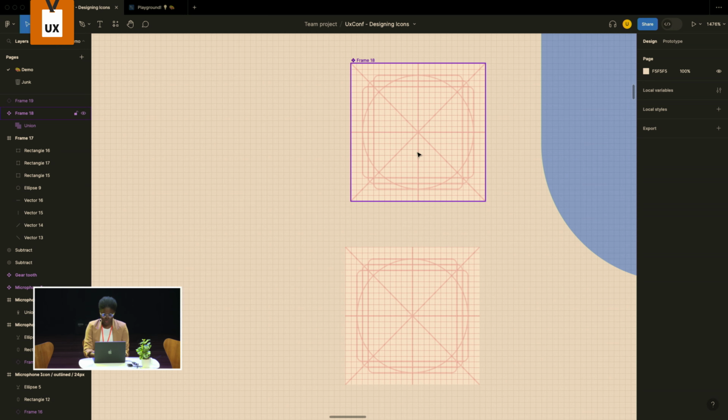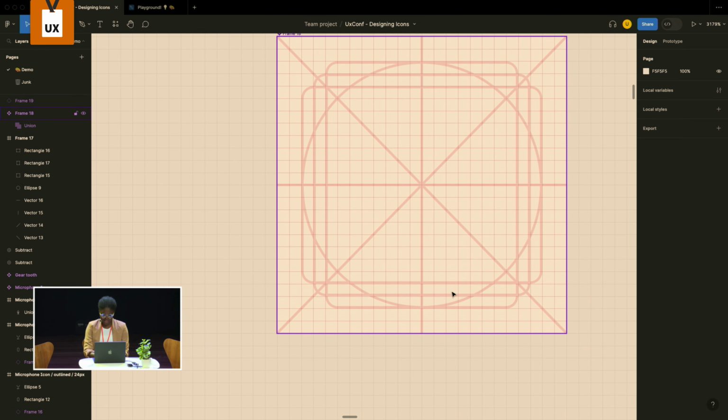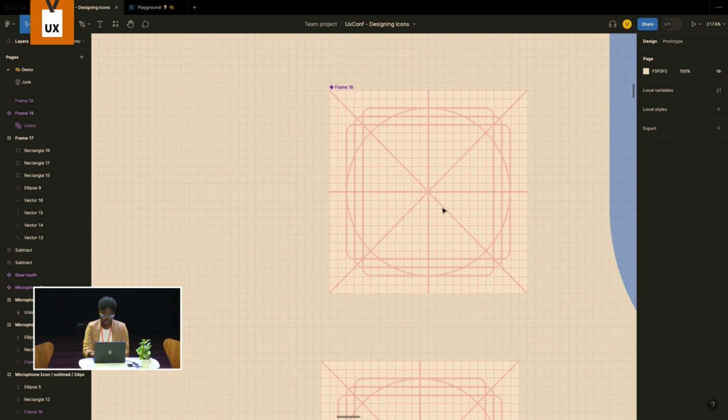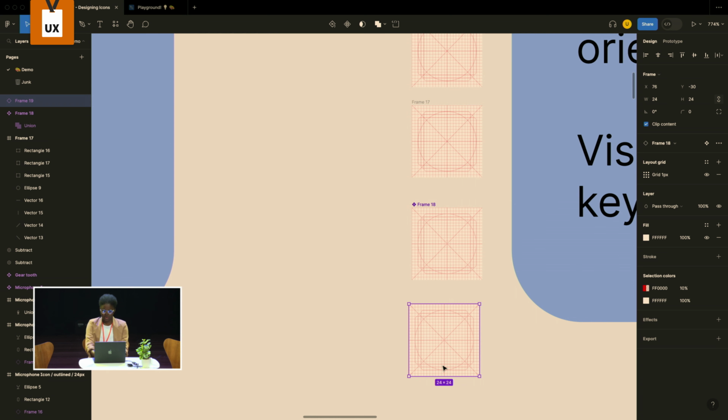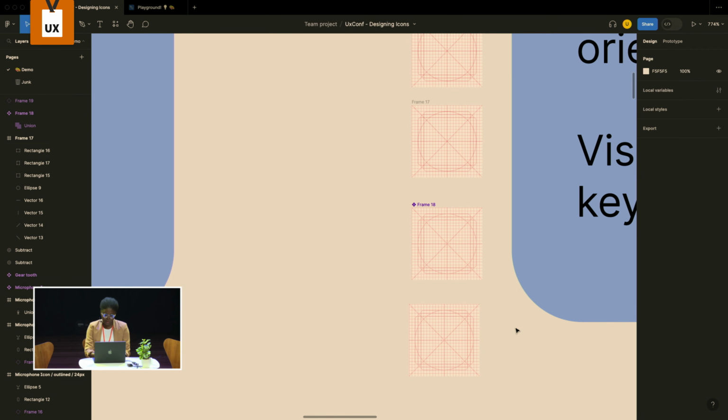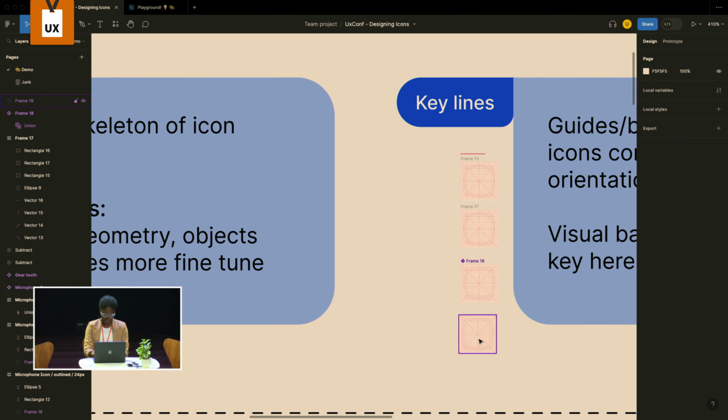We can go ahead to make other lines to make it more precise, but we don't need that for the example, because the example I'll be working on today is a microphone icon, so we don't need that. Yes, so now to the icon itself. We'll come back to use this.